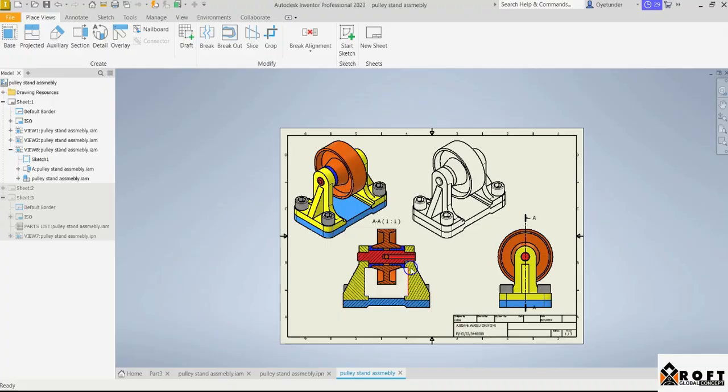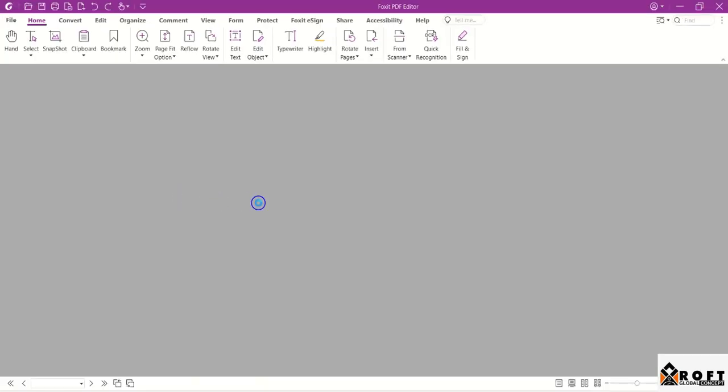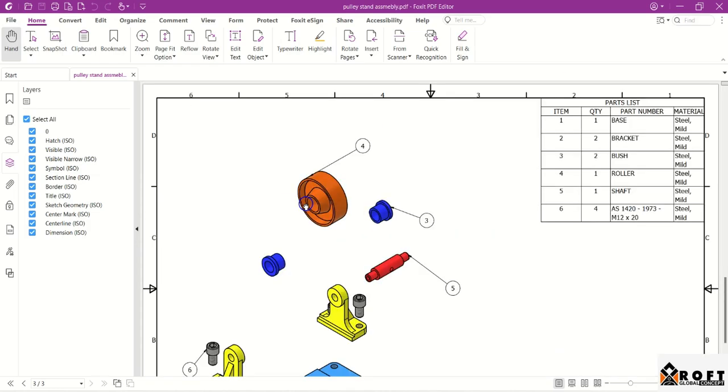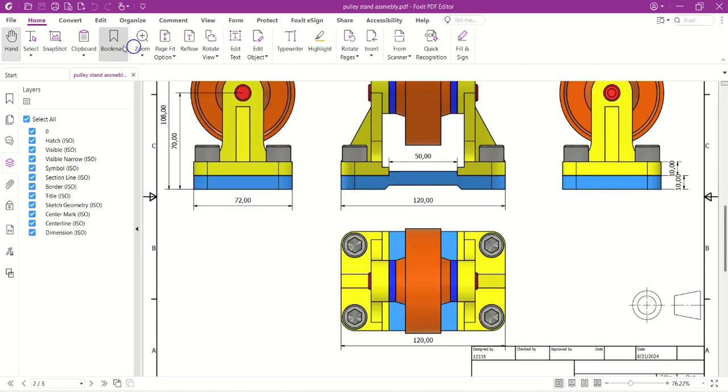So I'm expecting the exporting. Let me open the file. So this is it. This is the drawing. It's just for practice for now.